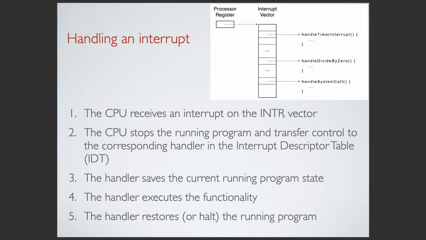When the handler is executed, I told you, this is an interrupt, meaning the CPU is going to stop whatever it's doing. It's usually going to save something about the program so it can resume later. Then it's going to execute the functionality, and then restore the current program.